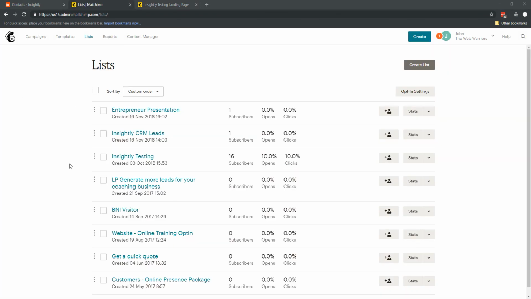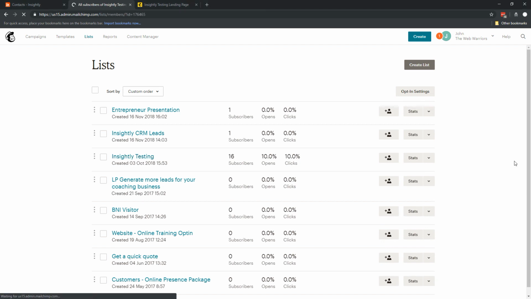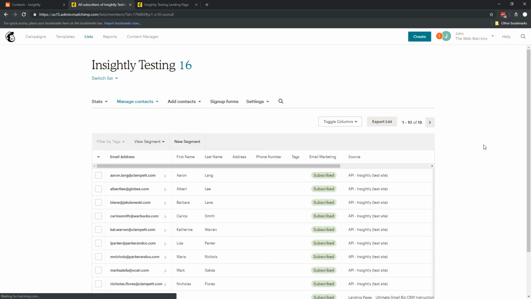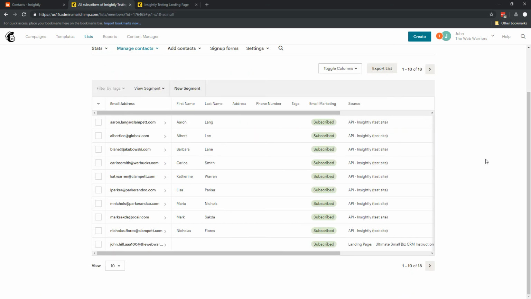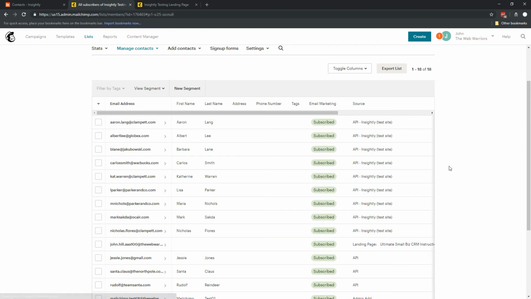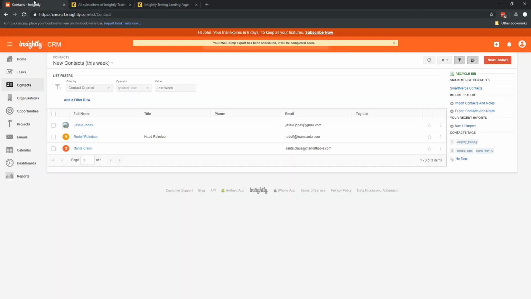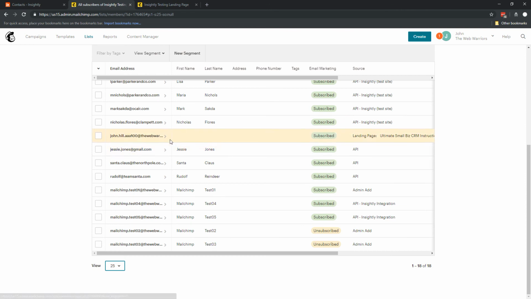Okay, so I've just jumped into the Mailchimp list where those contacts have been imported into, and what I'll see is those new people that we just added in that list. So I'll just extend the view and we'll be able to see all those new people there, the Mailchimp test people, and Jesse Jones will be in there as well. So there's Jesse Jones and Stan Claus and Rudolph. So really hope that helps.